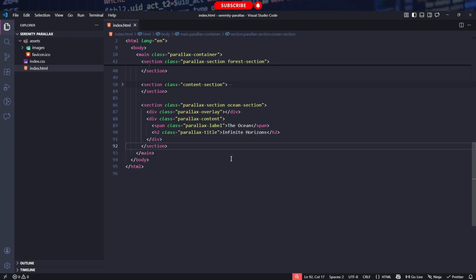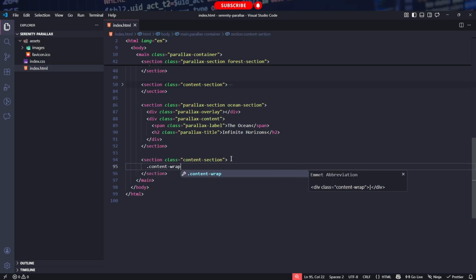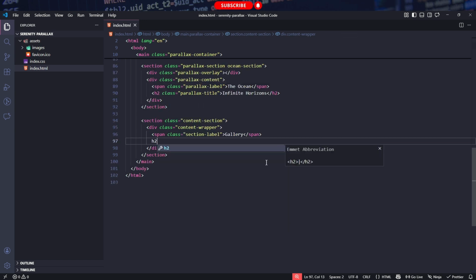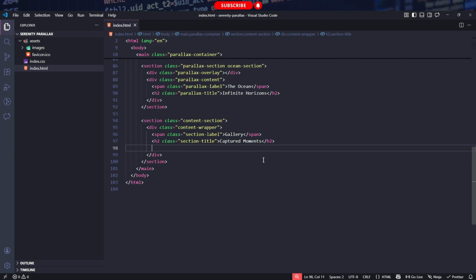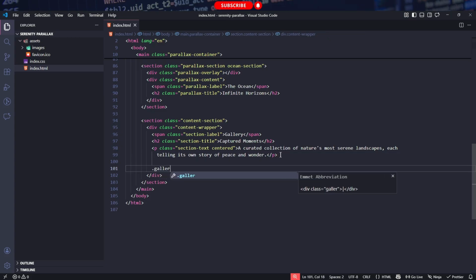After this section, we have another content section with a content wrapper. Inside this content wrapper, we have a section label called gallery. We can also add a title here with the class section title. This will be captured moments, with a paragraph with the classes section text and centered. I'm just going to copy and paste this paragraph. Here we go.